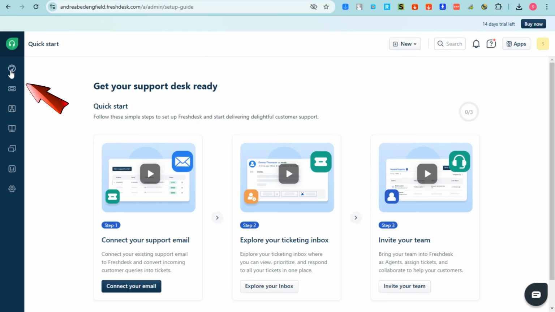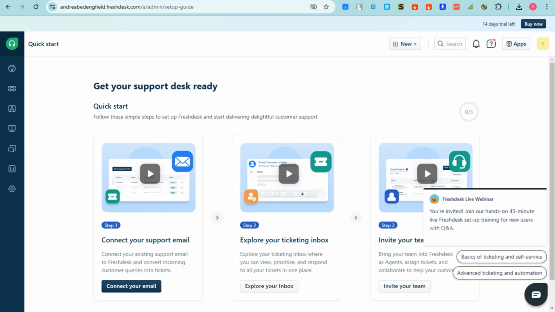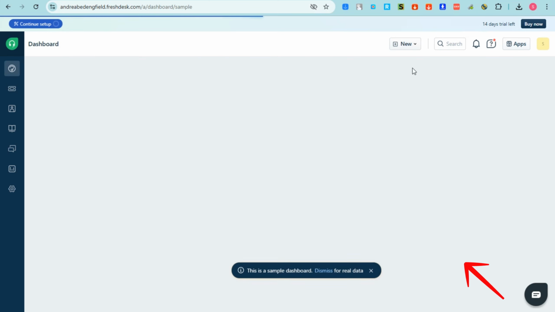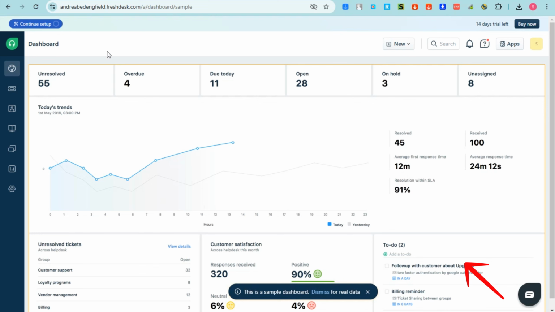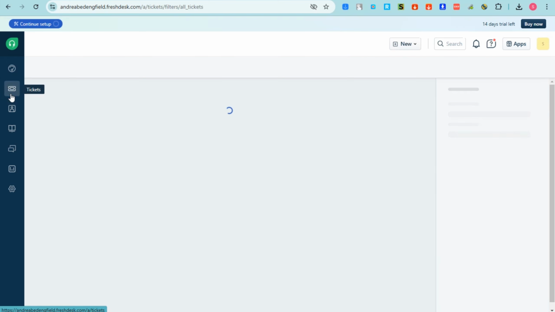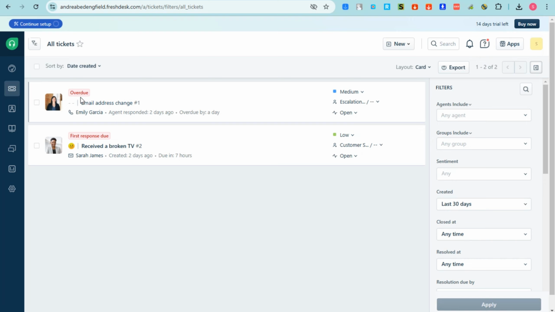As you can see on the left side, you can see different options here. Here you can see the steps on how to get your support desk ready, so you just have to follow the steps right here. Now, first, if you tap this dashboard icon right here, the dashboard in Freshdesk is a central hub that provides a visual summary of key metrics, insights, and data related to your customer support activities. As you can see, here are the numbers of unresolved, overdue, and so on. So if you want to see the status or any update, just go to the dashboard.